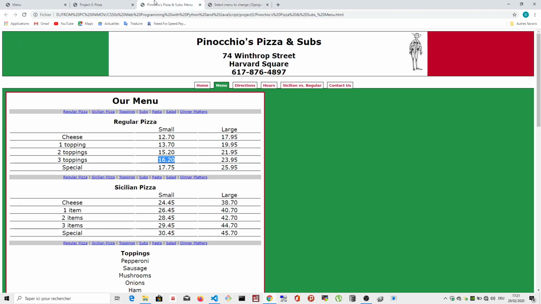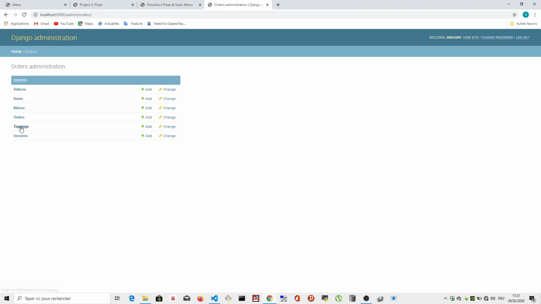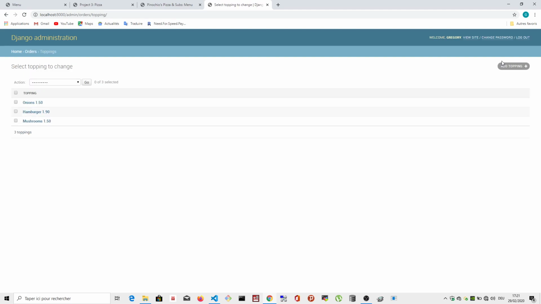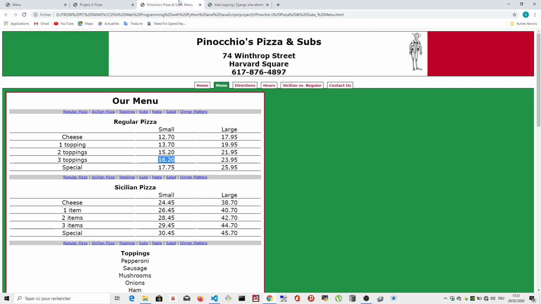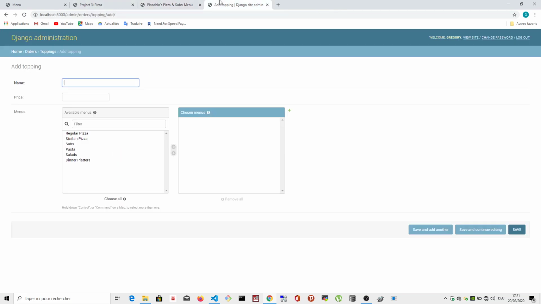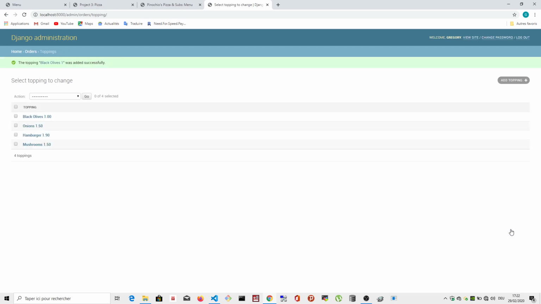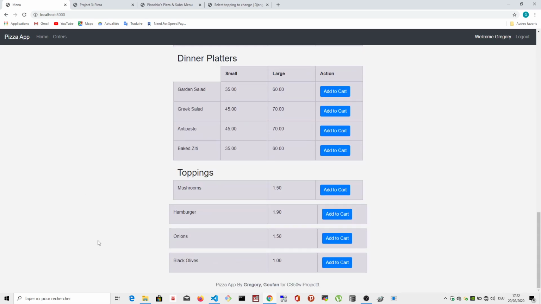Now if I want to add a topping, for instance, I go to the topping part. I have a table called topping, so I've added it to the admin.py in its model. Here I can add a new topping. Let's call it black olive, and I will give it a price of one CFA, whatever. Then I add it, and if I go to my menu and refresh, down there you will see the black olive that was added.